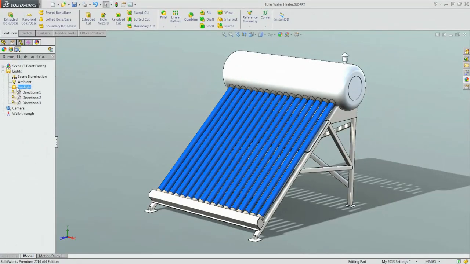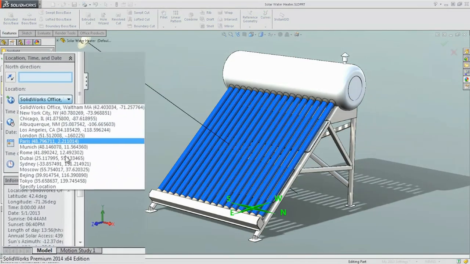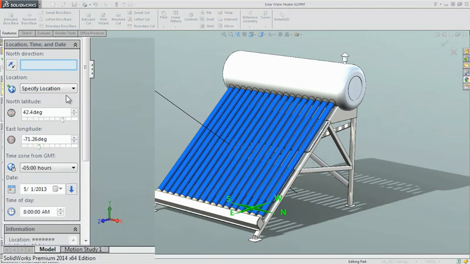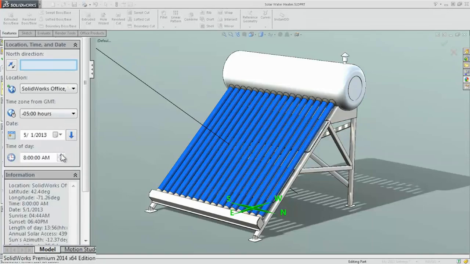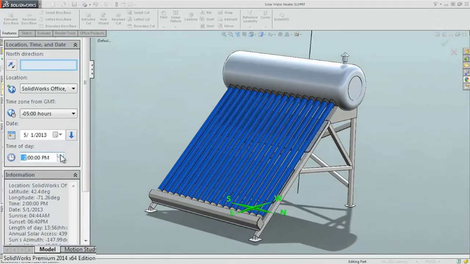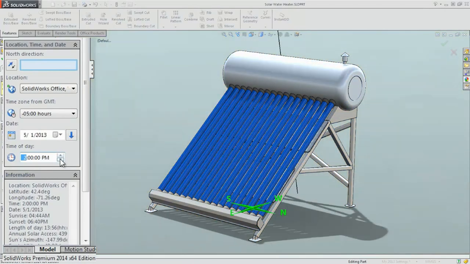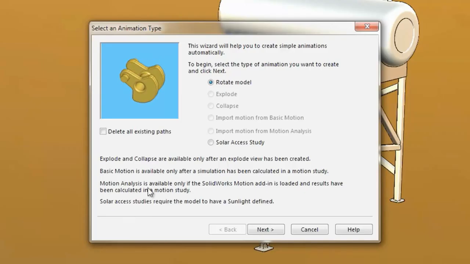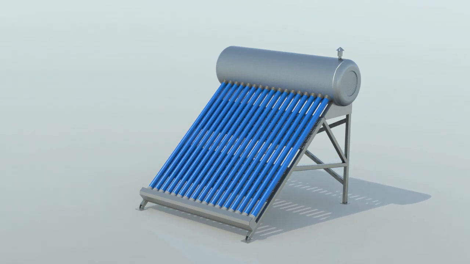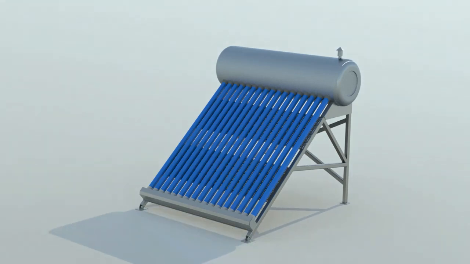PhotoView 360 helps you to create stunning photorealistic images, a crucial step in selling your design ideas to potential customers. A new light source called Sunlight provides a natural and realistic representation of your products in lifelike conditions. Simply set the latitude, longitude, time, and date to evaluate how your design will look in different environments. You can even create a solar access study using the SolidWorks Animator. And with network rendering, it takes no time at all to create high-resolution, lifelike animations.